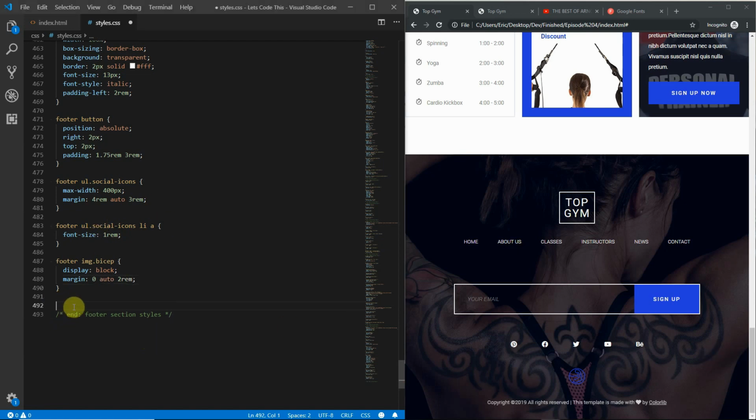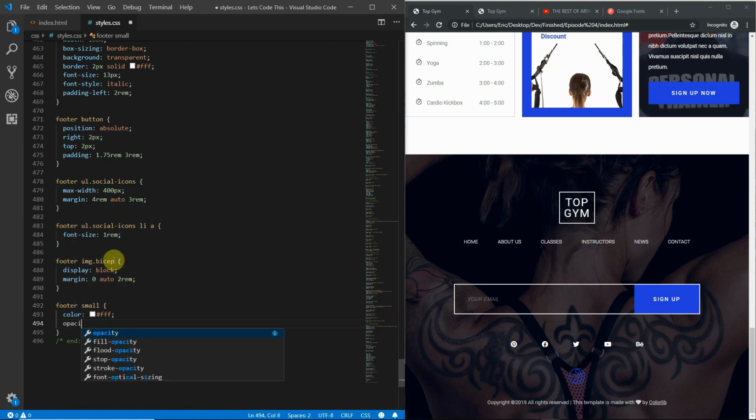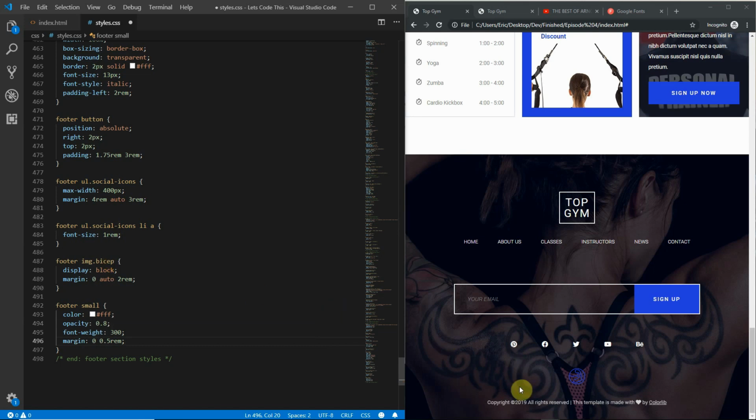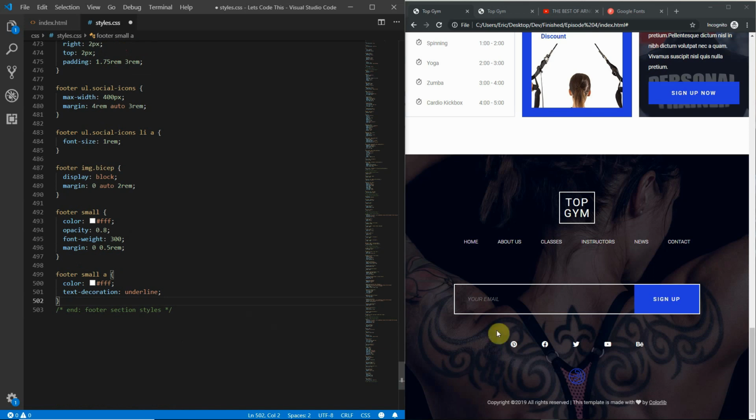And then we have the small text at the bottom, so footer small, color white, opacity 0.8, font weight 300, nice and light, and then margin 0, 0.5rem, which will be a little bit of spacing on the right and the left for smaller screens. We'll see that when we go down to mobile widths. Then the footer small a, color white, text decoration underline. And that'll do it for the footer section style. So let's go ahead and save that.